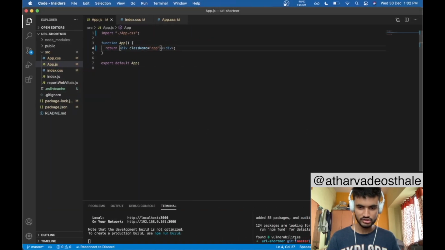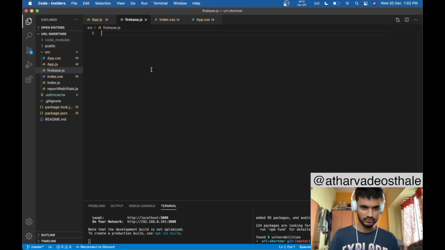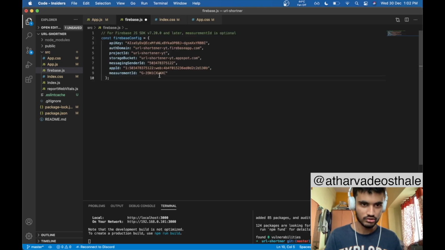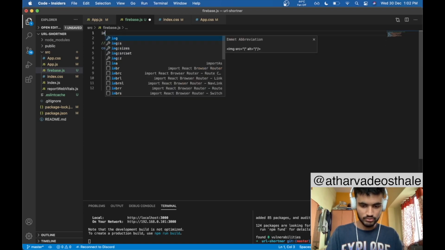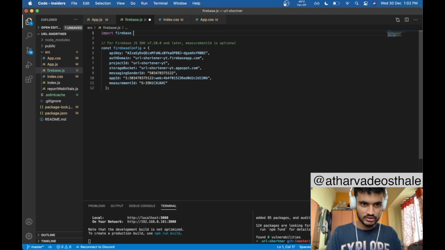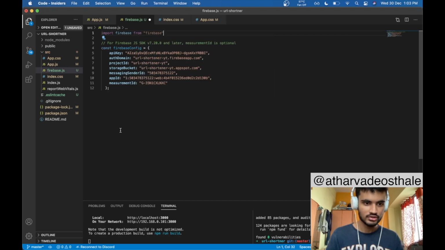Yeah, this is done installing. Now make a new file in the src directory. We will just call it firebase.js, which will handle everything Firebase related. So I'll just paste that code here. And now since we have that package installed, we can just import it. So let's just do that. Import firebase from firebase. Yeah, it works.